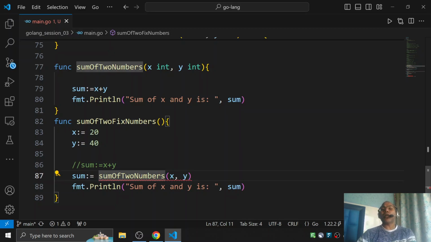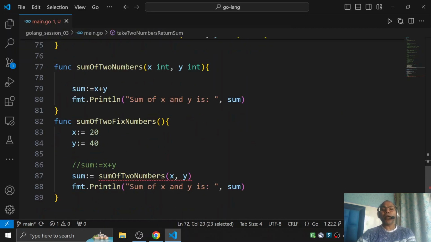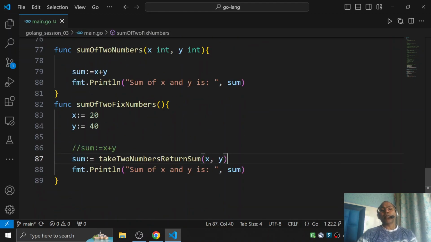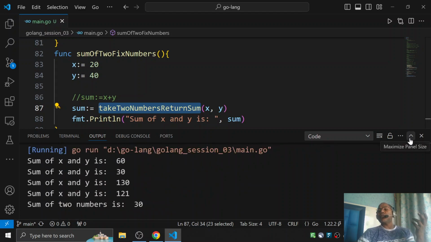Okay, this function is not returning a value, so we cannot use it this way. I can use this function that has a return value. So here I can use this, maybe this way. Notice that whenever I run this, it is not doing any plus operation here. It is using another function, because the other function does the same thing. You can use another function.